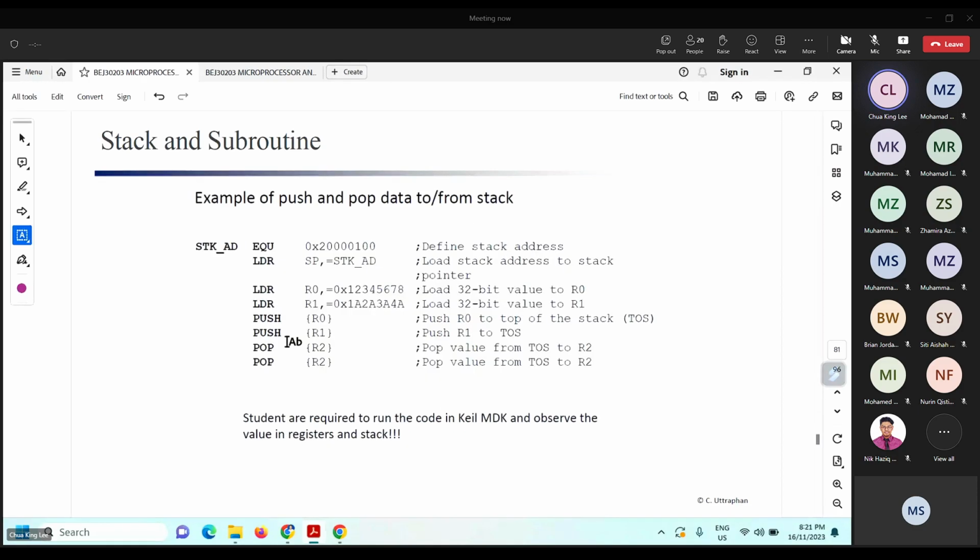This is one example to illustrate the push and pop process. In this coding there is some mistake. Actually there is some mistake on this address for the stack pointer. The two is actually one, and the one is actually two. So the address for the stack pointer is actually 0x20000100. This is what you refer to when programming afterward.